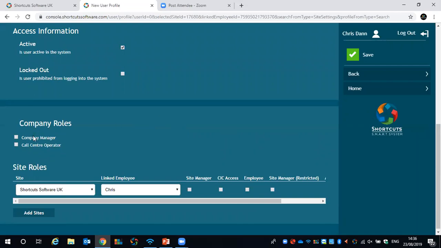Okay, so there is the company manager and the call center operator. A company manager and a call center operator will grant access to everything. So they have full access to reports, targets, everyone's column, all the configuration items, everything like that. Okay, so everything in the Cloud Appointment Book. So that's our first 2 roles, the company manager and call center. I would recommend ticking these 2 together.